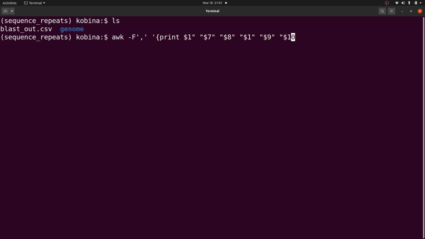Okay, so we have our values and then the space. After that we bring our curly brackets, and then we bring our single quote. So this is what we should have, right? So we type our awk -F, we bring our separator, single quotes, curly brackets, print, and then $value, double quote, space, double quotes, $value. So that's how it should be.